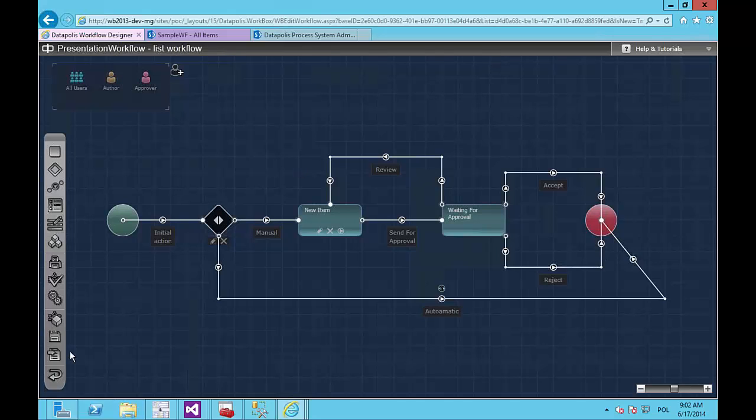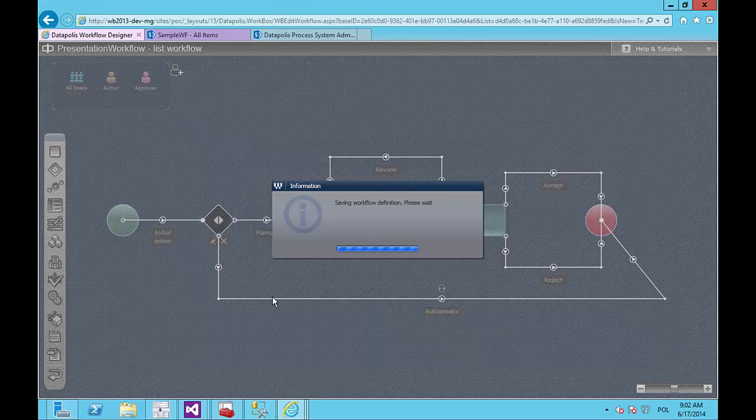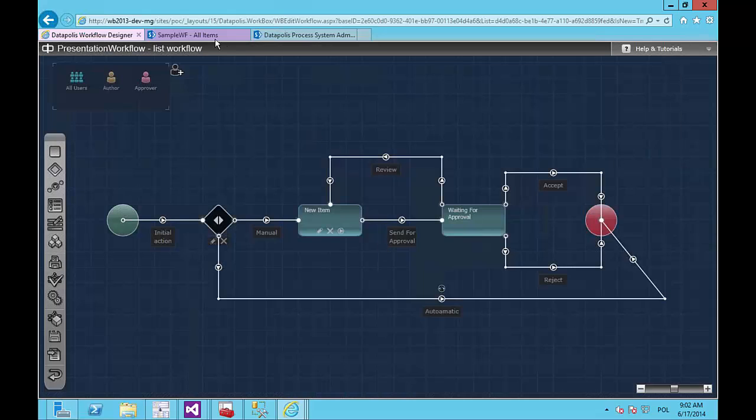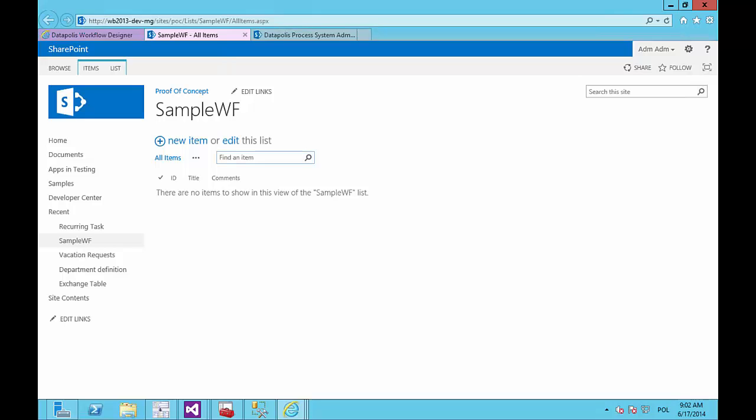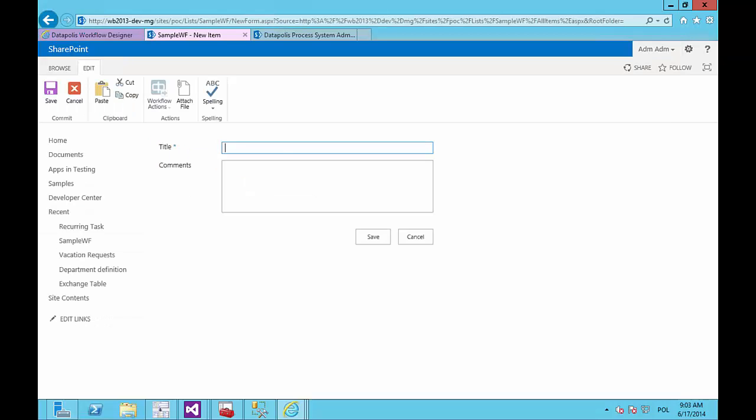All right, so right now I will deploy the process. And after the process is deployed, we can immediately start using it in our list. Alright, so it was deployed successfully. So let's go to the list and let's create some items here. So I will create a new item.